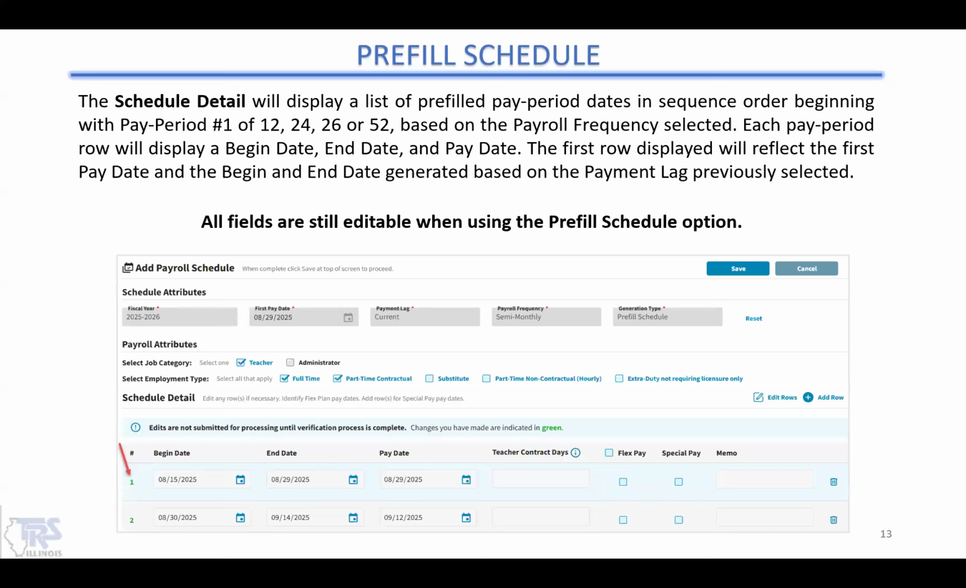If you're choosing the pre-fill schedule, once you continue to the next page, the schedule detail is going to display pay period dates based upon the payroll frequency that you chose. So if you chose that they get paid monthly, we're going to pre-fill that out because they just have 12 standard pays that they receive. Depending upon that payroll frequency, we're going to fill that in for you. It's going to create that begin, end, and pay date.